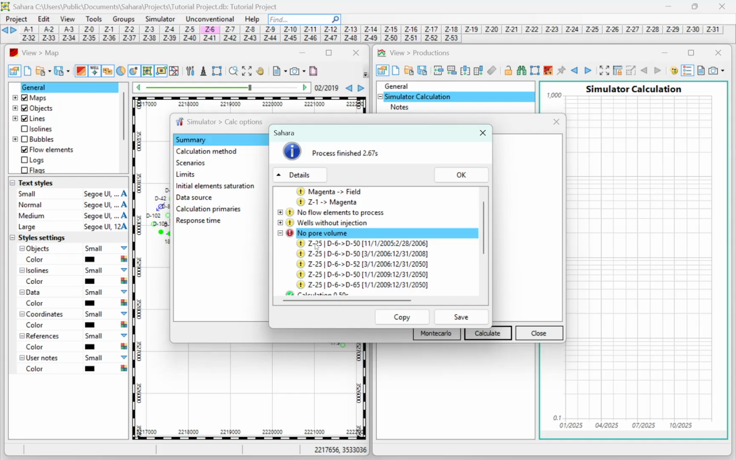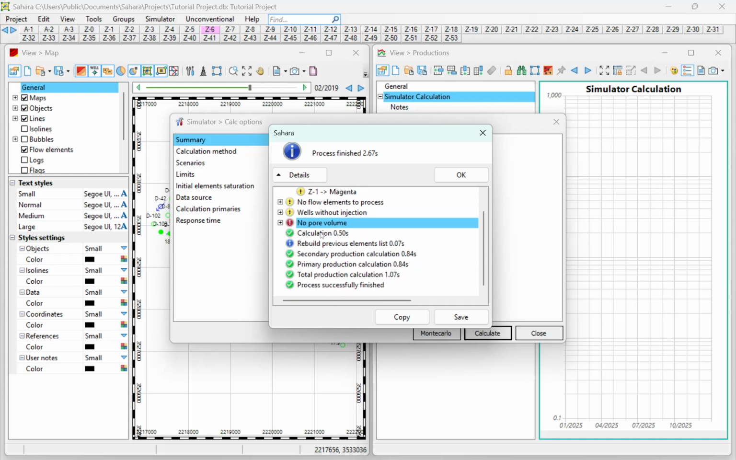Here we have no pore volume. We have already reviewed this case previously. This is because we don't have any petrophysical data for porosity in this layer, in this well D6, and the nearby wells D50, D52 and D65. So this is expected as well. And then we could do the calculation for the rest of the project.